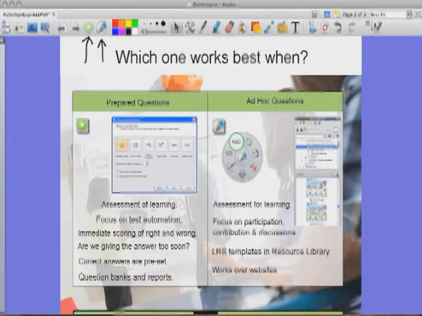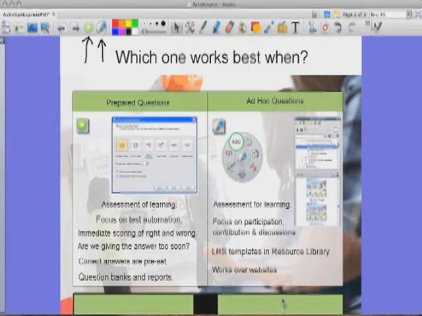Pulling this down right here. In general, you would use the pre-prepared questions if you want to assess a student's learning, if you want to automate your testing or scoring, or if you want your students to immediately know if the answer they have submitted is right or wrong. This can all be very helpful, but there are also disadvantages. Sometimes giving the answer too soon will keep the students from reflecting, discussing, or debating. They just want to know if it's right or wrong.